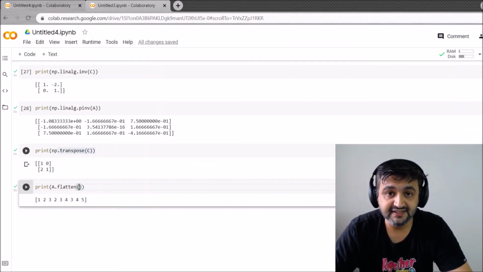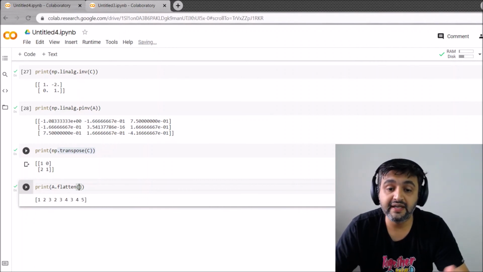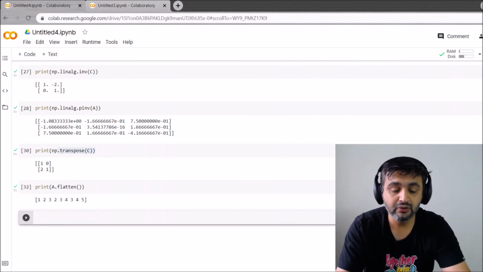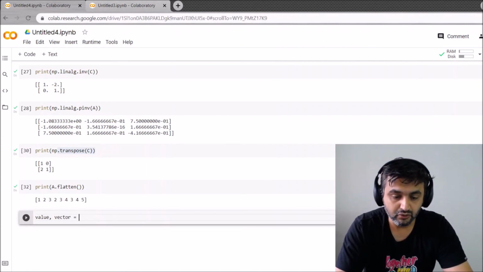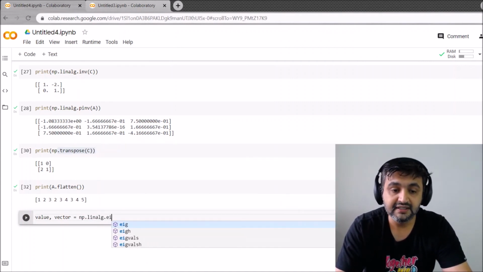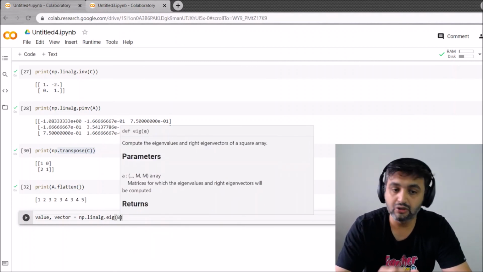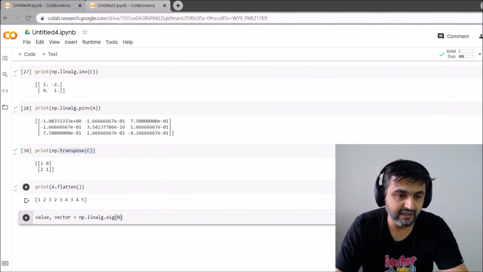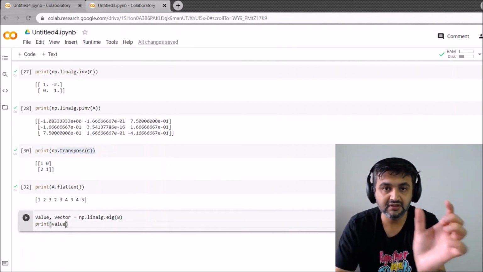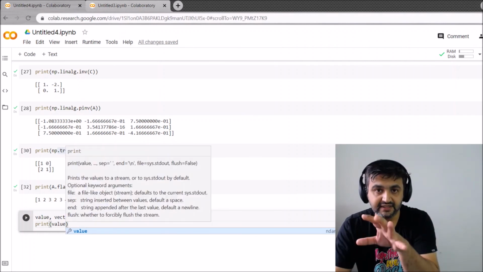Okay, now let's end this session by looking at how to find eigenvalues and eigenvectors. For this you have the command eig. You need to declare both variables together. So let me write value, vector equal to np.linalg.eig of matrix B. Let me use the B matrix because my A matrix has changed. Okay, enter, and now let me print value. The first variable is for the values, the second is for the vectors.